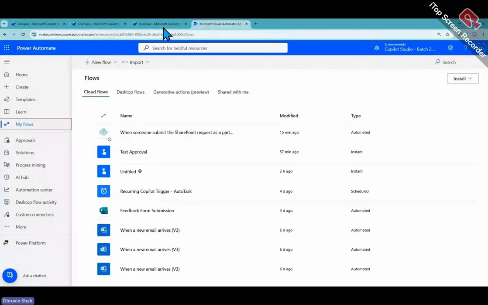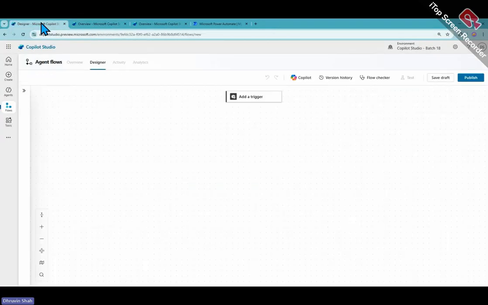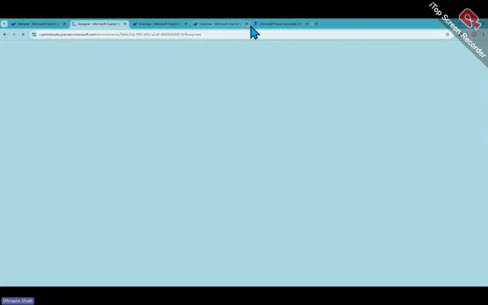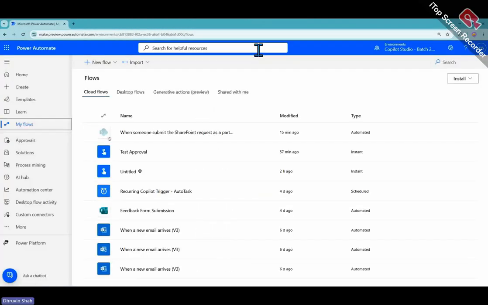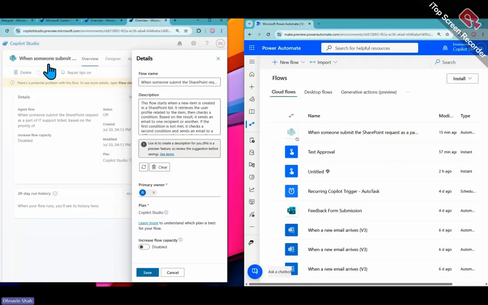This is my Power Automate, and this is my other one. Let me just duplicate this tab here quickly and make it separately, so I have one side and the other side. Okay, and we are here.